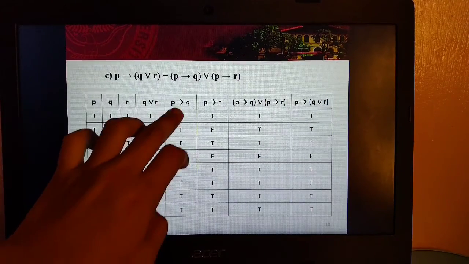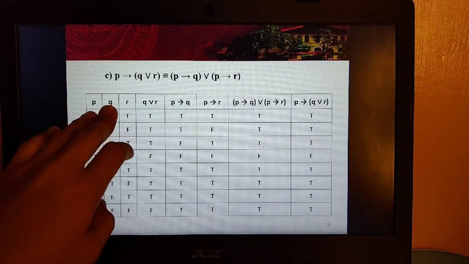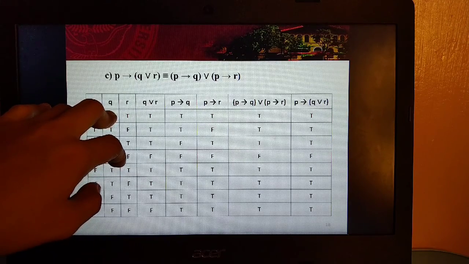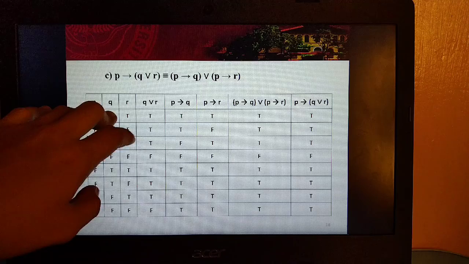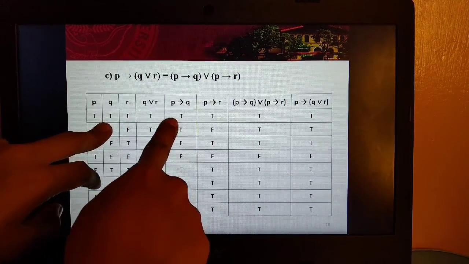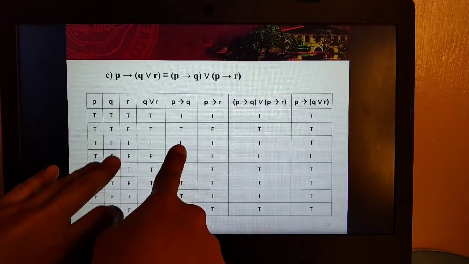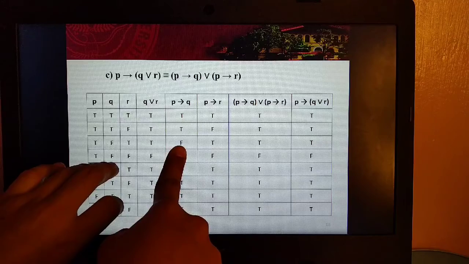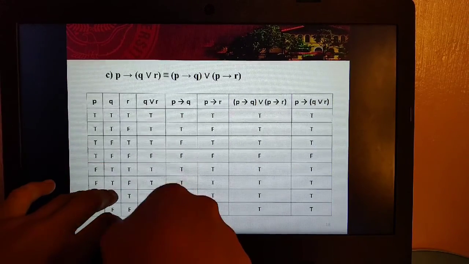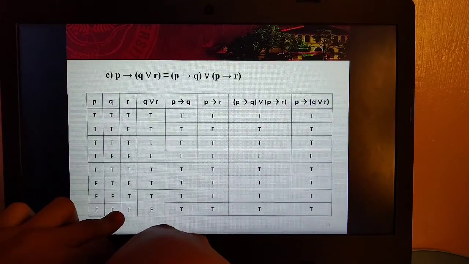So next we'll get this P implies Q. For implication, it is only false if P is true and Q is false. So P and Q: both true is true; true, false is false; false, true is true; both false is true.